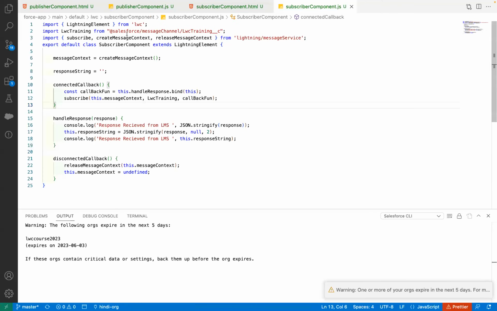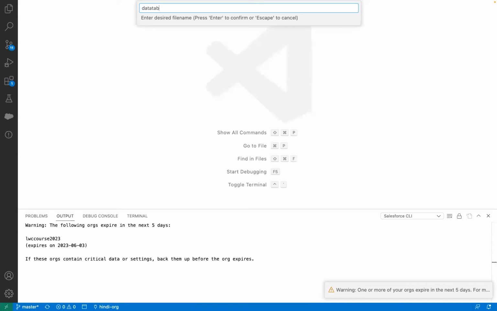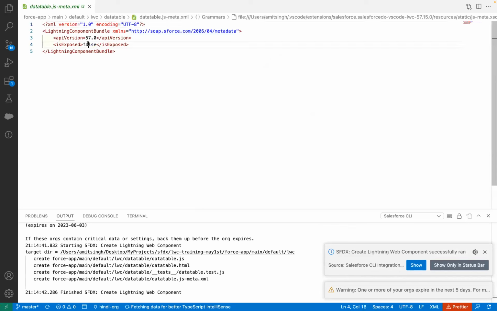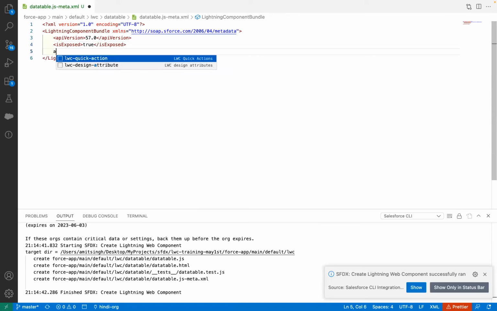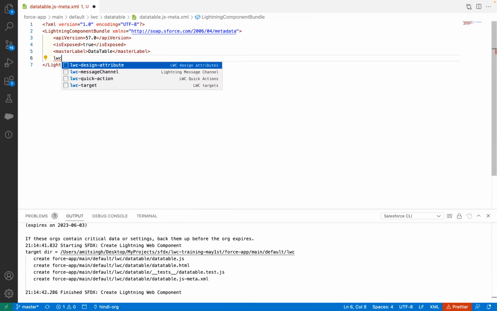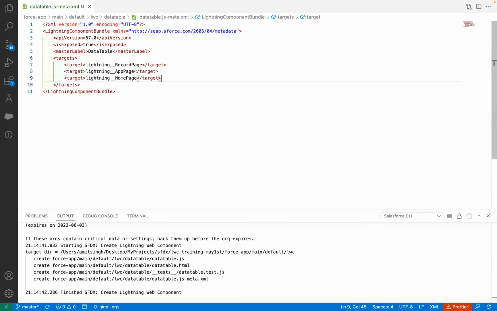So let's get back here, and we are going to really start with the basic data table. For that, we will create a Lightning Web Component, and I'm going to name it dataTable itself. The very first thing that we will do is expose this component. Master label, I'll say Data Table. We are going to use lightning targets, and we will use anywhere, either record page, app page, or home page.